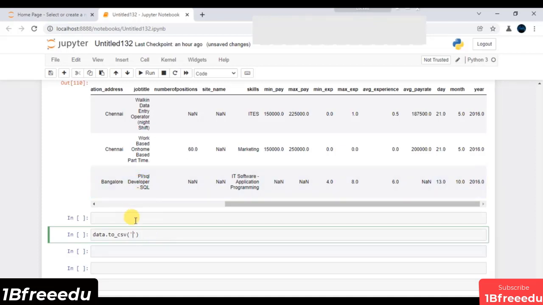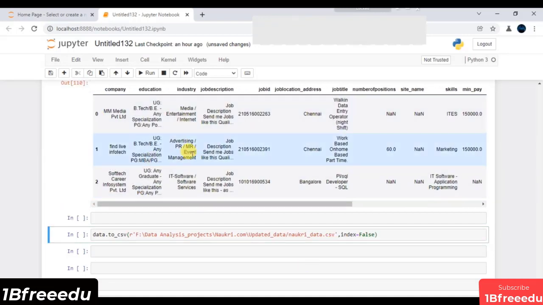So what I will do is I have to store this data somewhere else, let's say at this path, and let's say my dataset name will be Naukri_data.csv, and I will just prefix it with r, that stands for raw string, and I will assign index as false, so that it will not hold all these indexes what you have over here. Now I will execute this line of code, and you will end up having your dataset as Naukri_data in the form of comma separated values, or CSV. You can often term it as CSV.